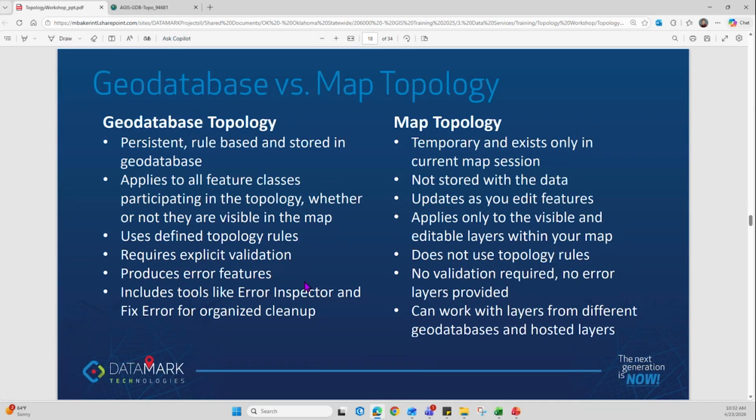Geodatabase and map topology. I can take this one. Yeah, that's your favorite. So start nerding out. So there are two topology options within Esri ArcGIS Pro. The first one is the geodatabase topology, which is everything we've been talking about up until this point. It's the topology that you will create and assign the rules yourself.